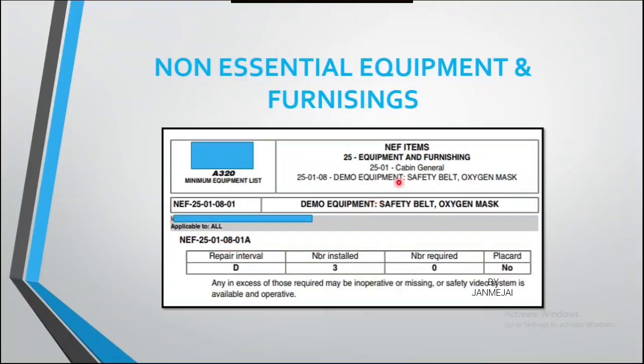So we'll take another example of demo equipment, safety belt, oxygen mask. This is your reference number, this is your repair interval Cat D, number of installed 3, number required 0, no placarding required. Any in excess of those required may be inoperative or missing, or the safety video system is available and operative. This is the condition, so it must comply with the NEF.